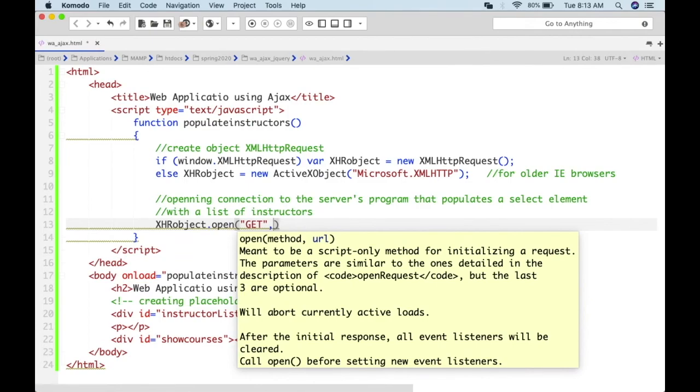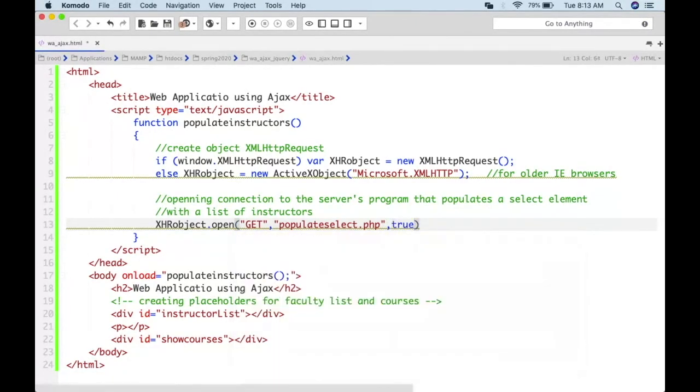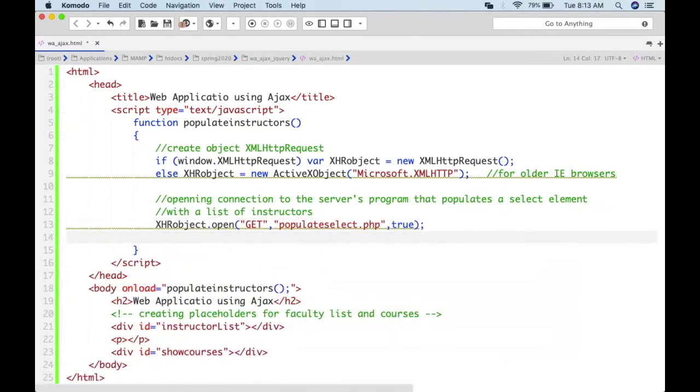Okay, so for us here, we are the server. We are developing this, using our own server here. To get the program, we're going to call get, and we're going to call populate select dot php. And the third one is true here. I guess without the third argument it's true by default. True means it's really asynchronous. That's what Ajax stands for: Asynchronous JavaScript and XML. The XML is the way we transfer data from the server to the client.